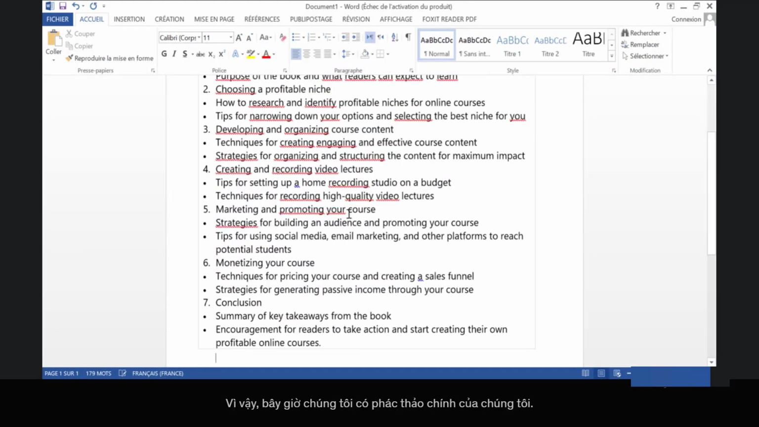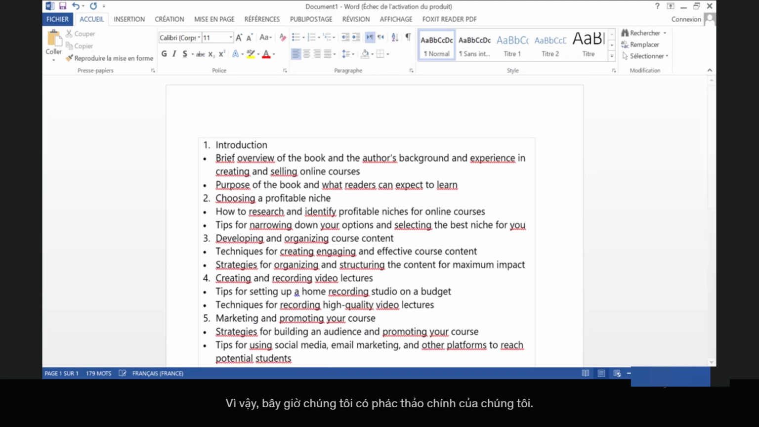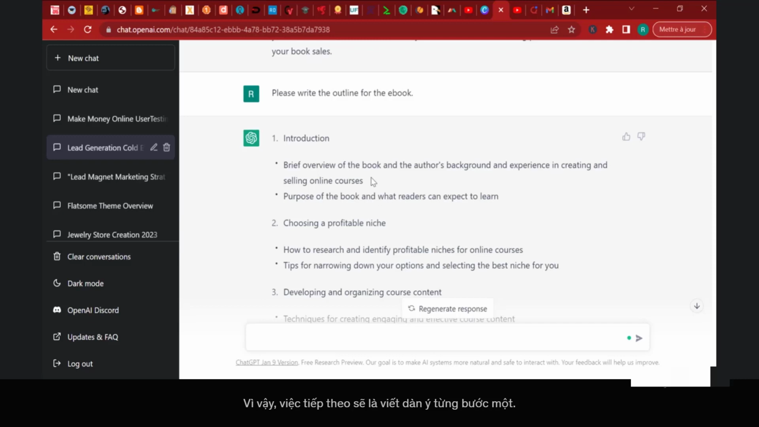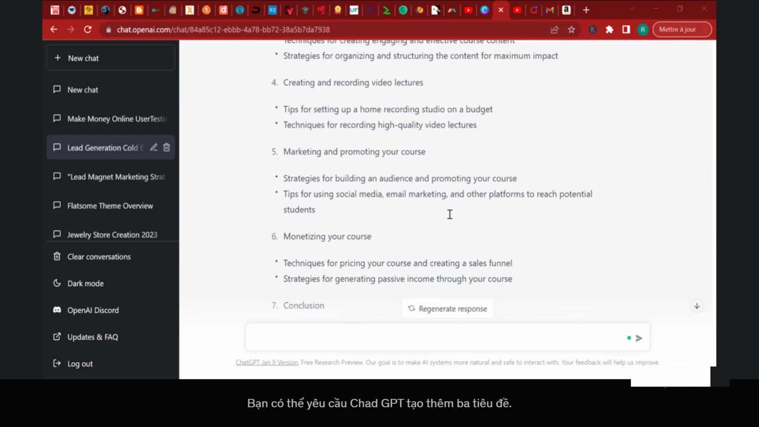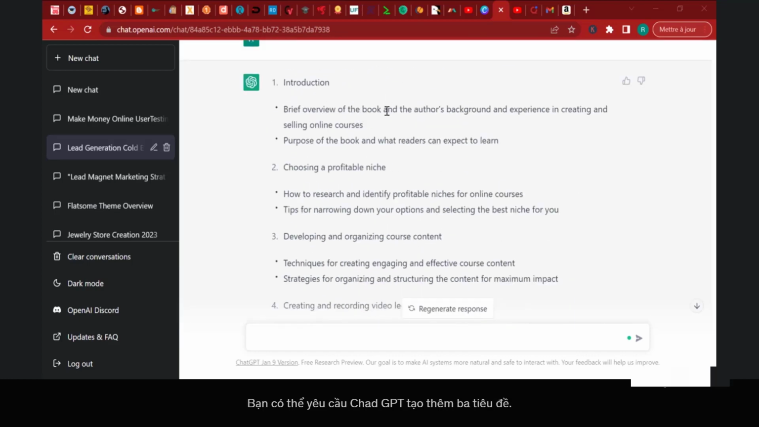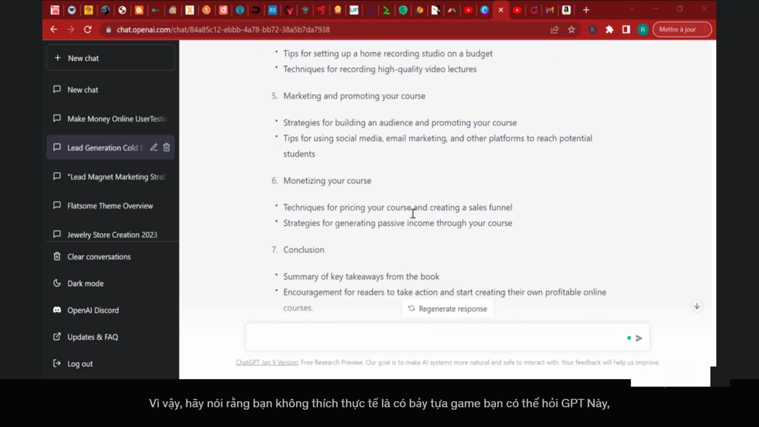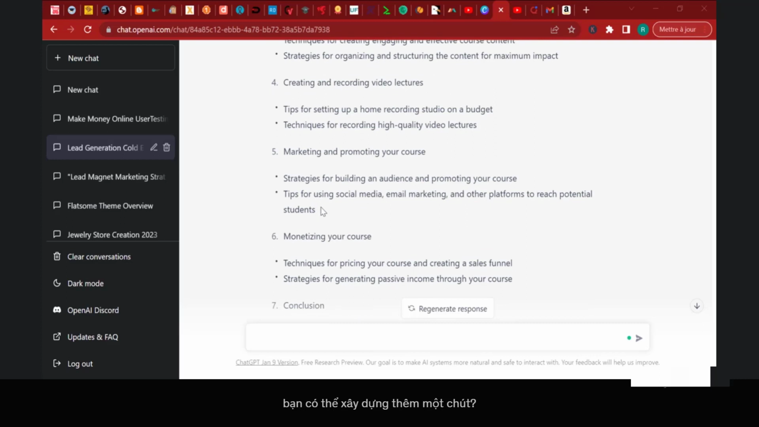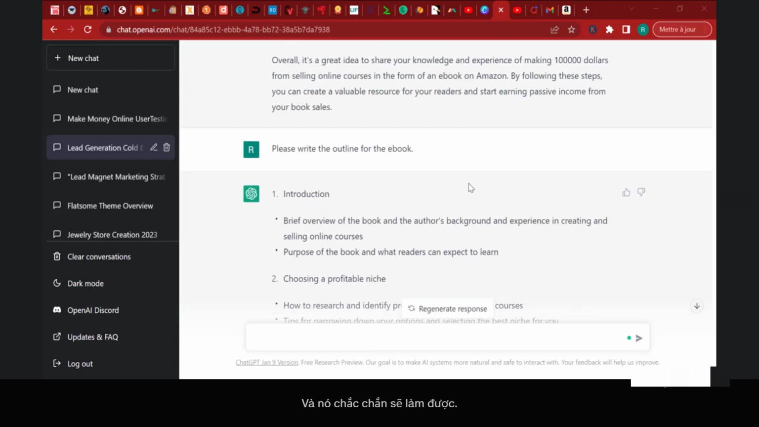All right, so now we have our main outline. So the next thing would be to write the outline step by step. Now, of course, you can tweak this. You can ask ChatGPT to generate 3 more titles. So let's say that you don't like having just 7 titles. You can ask ChatGPT, hey, can you elaborate a little more? I need more categories or more titles for my outline. Can you do that? And it will definitely do it.